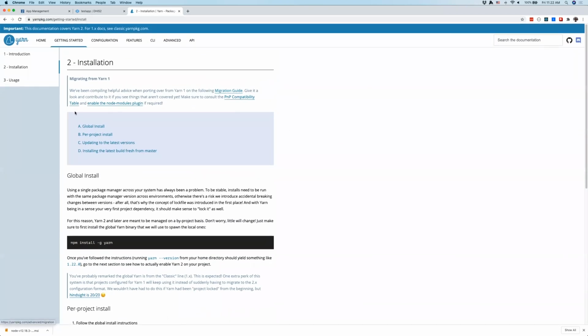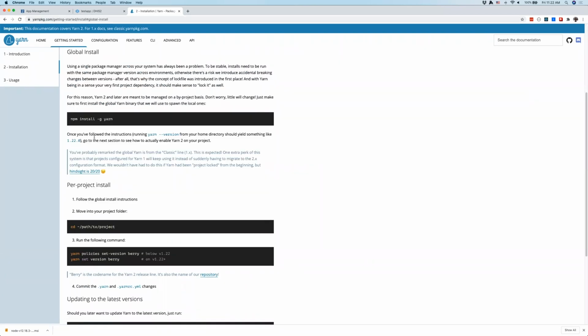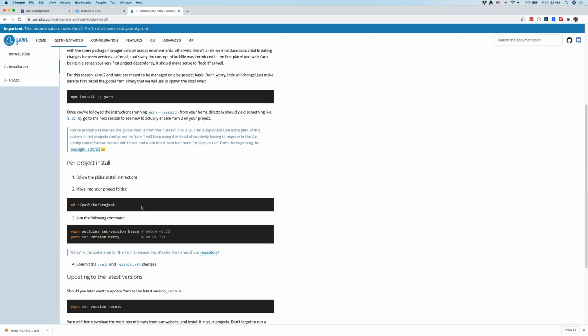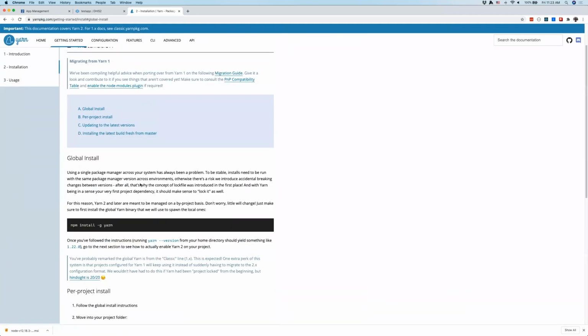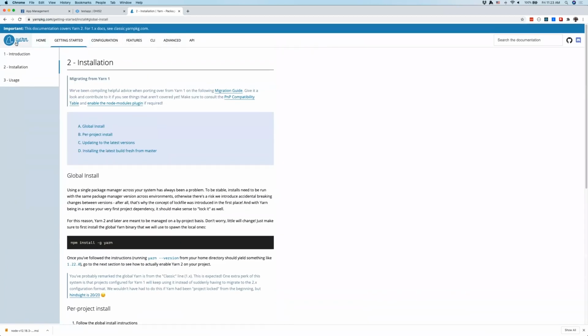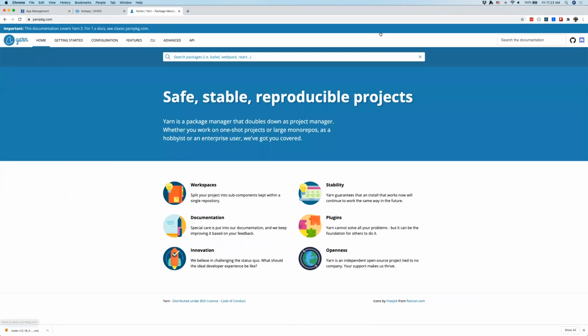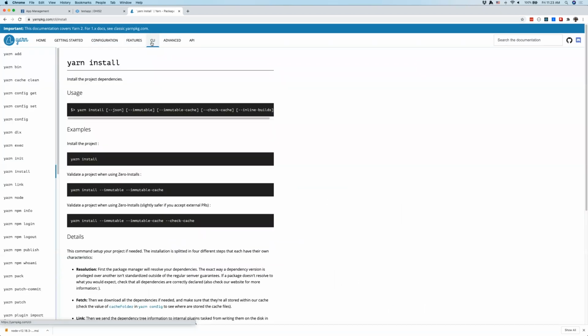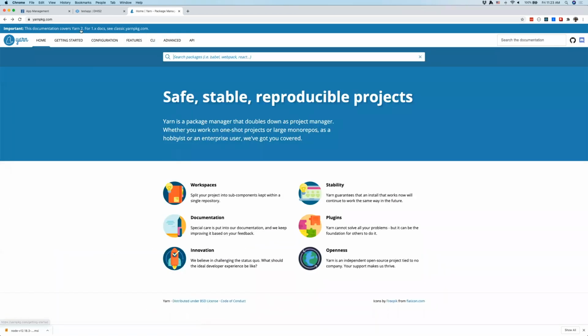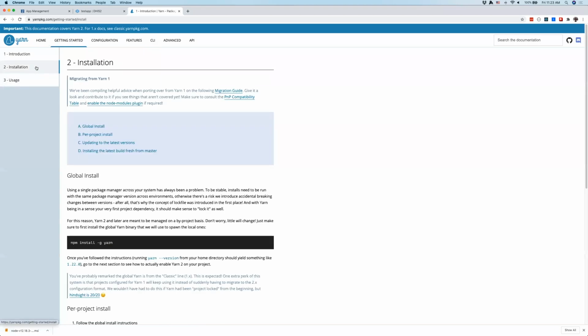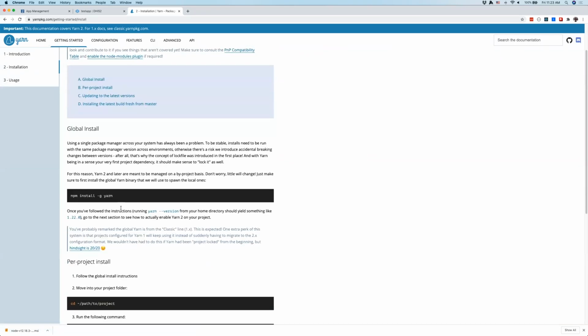Where's my installation? Global install. I don't think it recommends this. That's strange. I thought there was a way to download. I'll find the document or the place that I was looking for. But yeah, you can install that once you have it ready. I guess they're recommending the npm version now.